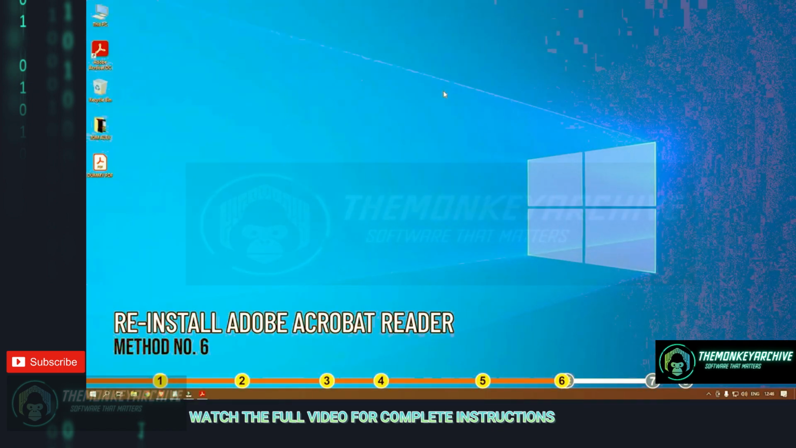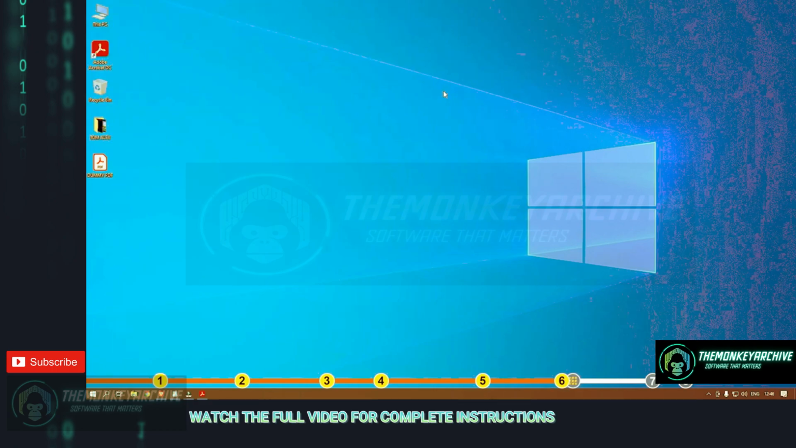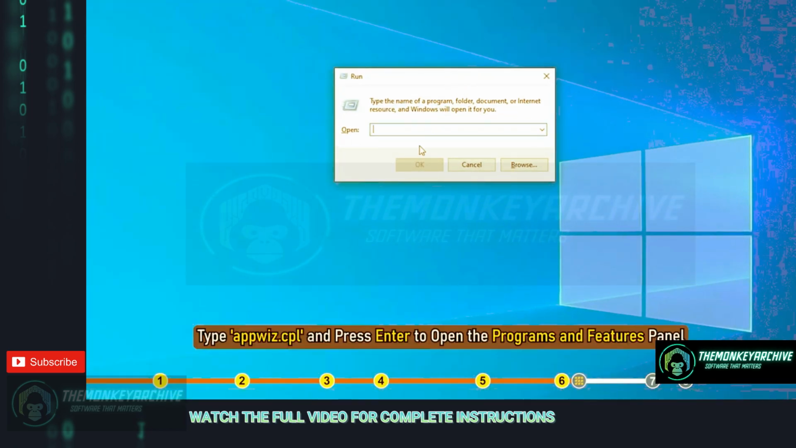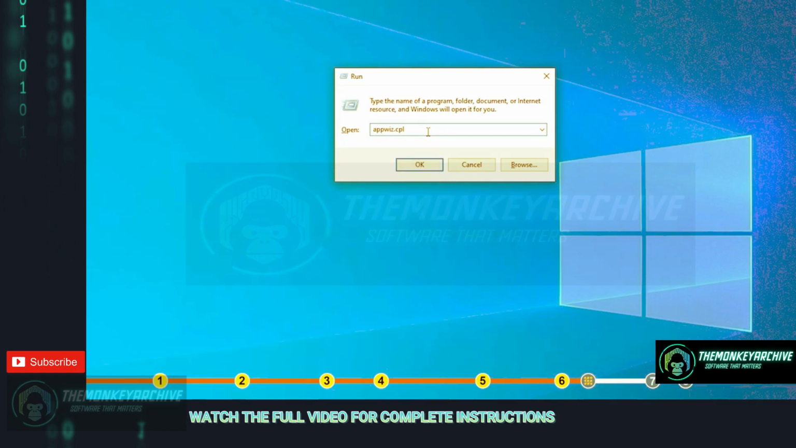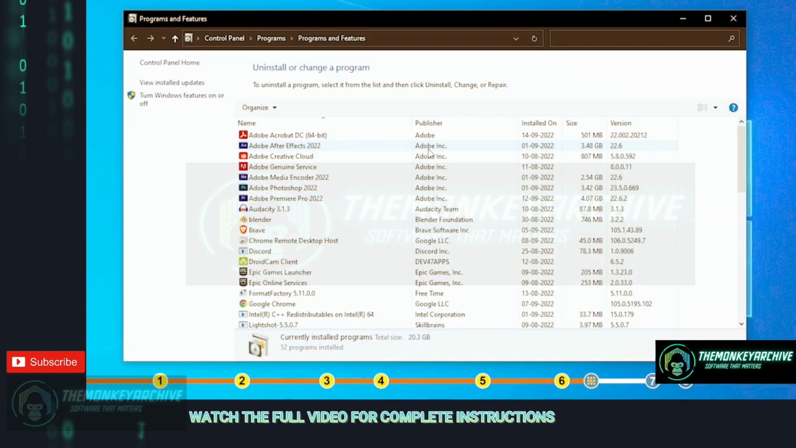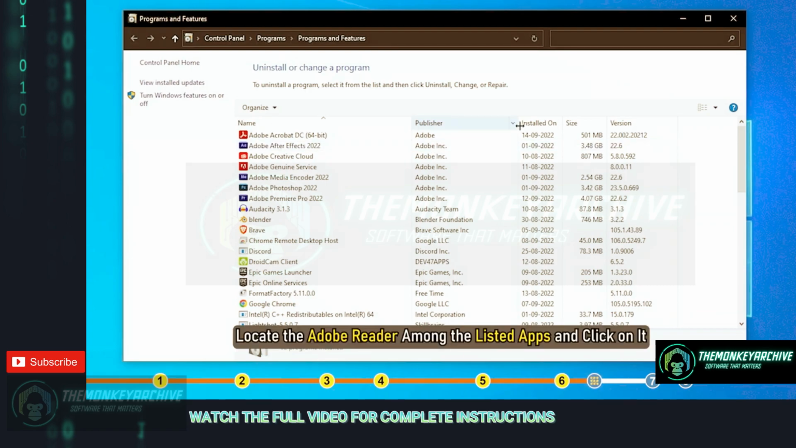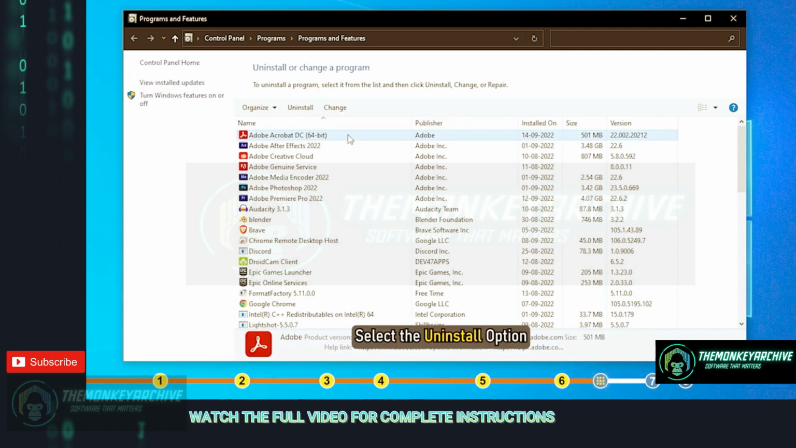Method 6. If none of the earlier solutions work, try reinstalling Adobe Reader. Open the Run utility again. Type appwiz.cpl and press Enter to open the Programs and Features panel. Locate Adobe Reader among the listed apps and click on it. Select the Uninstall option.